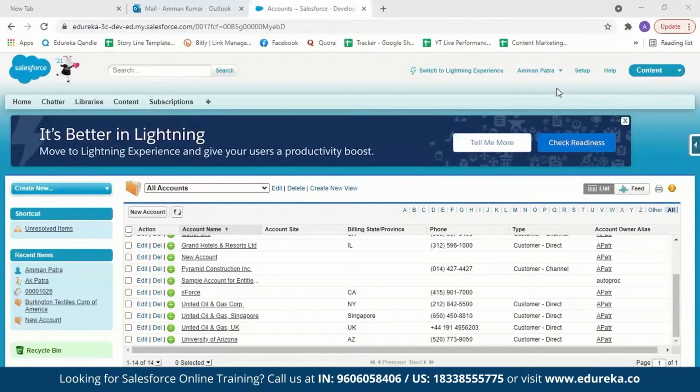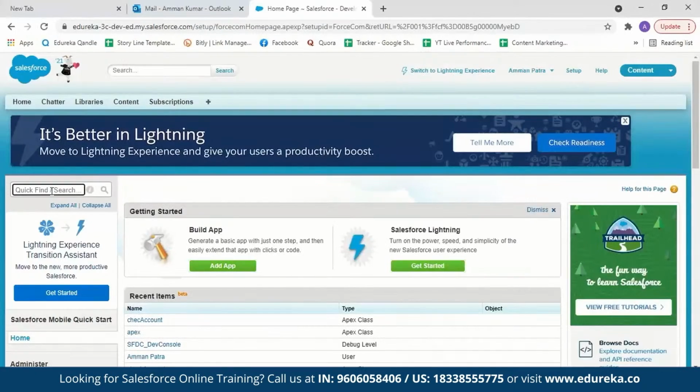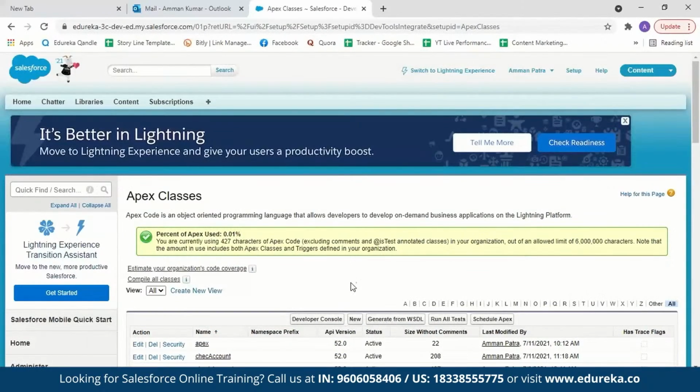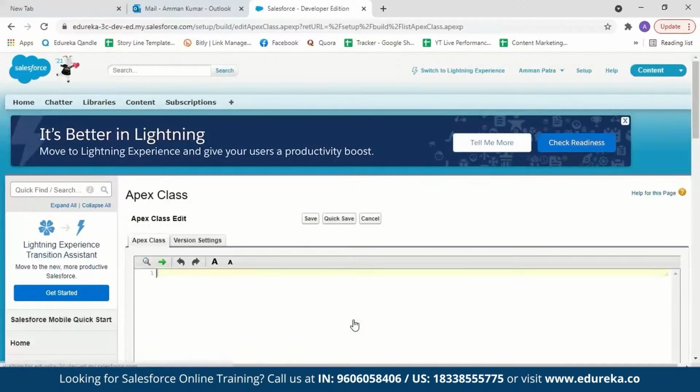So to execute the code, let us first go to setup, search for Apex over here, select Apex classes, and create a new Apex class. So first step is we need to set REST resources and set a URL mapping. So for that, @RestResource(urlMapping='/ You can name this anything. So let me just name it accounts/*') and then close the bracket.